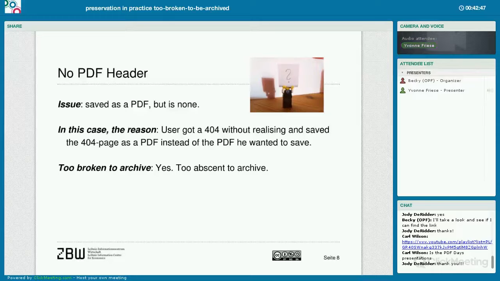The only possible way, maybe, would be to go back to the web page and ask for the original PDF, if they are reachable, if they have it. But if they don't, well, I can't do anything.